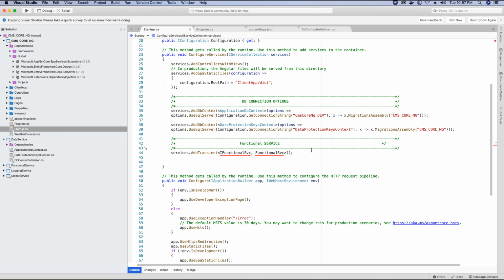So for these missing references, let's add them to our startup class using functional service. Now a last thing that we would also want to do is in the DbContextInitializer method.